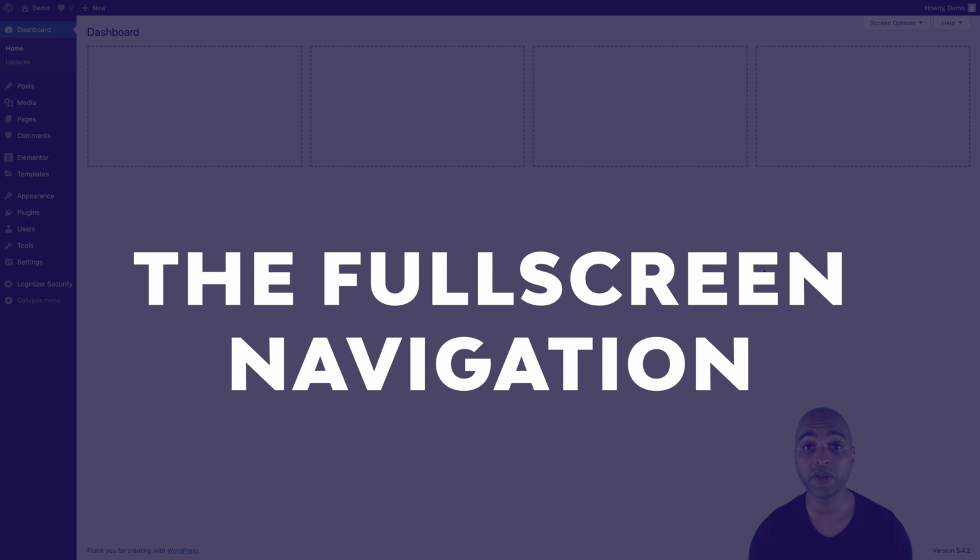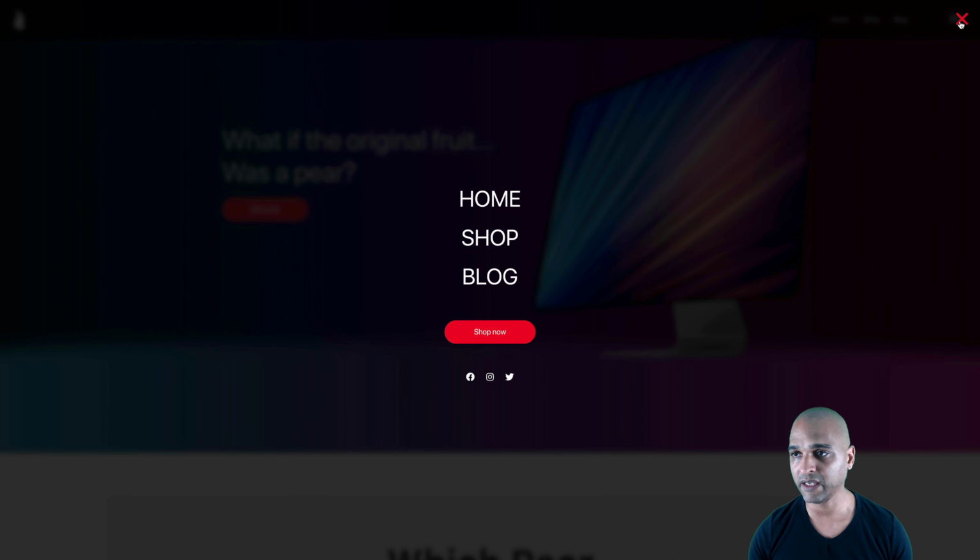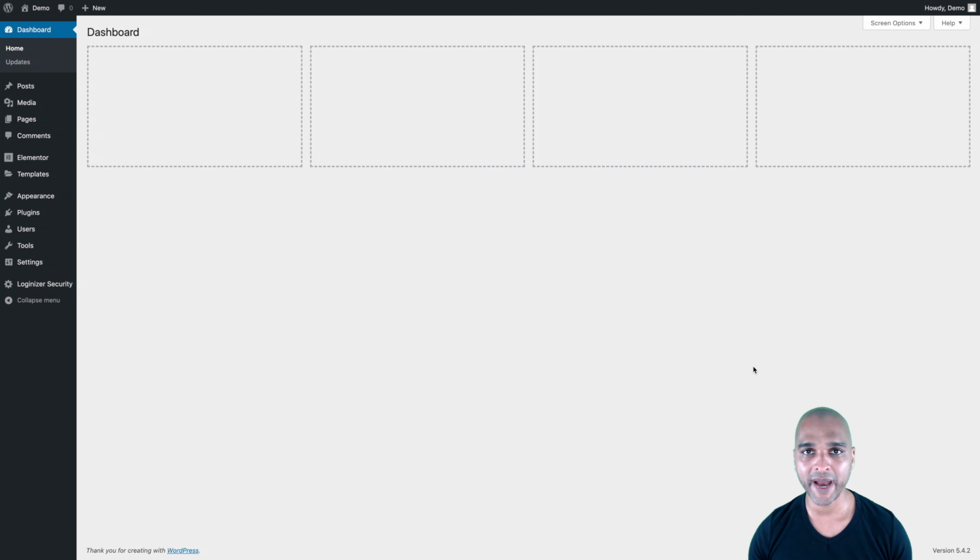Okay, next we're going to create a full screen navigation that you can see when we click on the navicon right here. So for that, let's go back to WordPress. Now, I've already created a lot of detailed tutorials about how to create that full screen pop-up. So I'm not going to spend too much time on this today because we have a lot to cover.